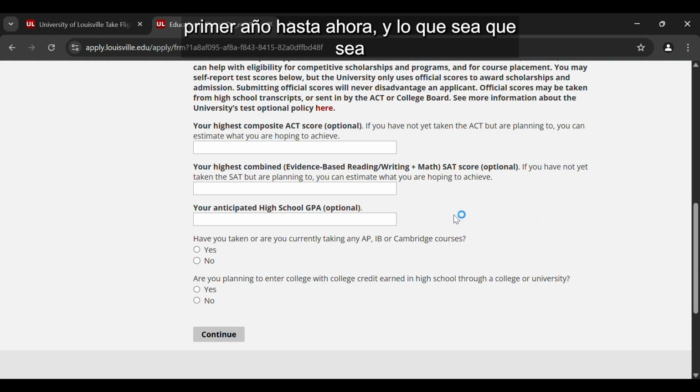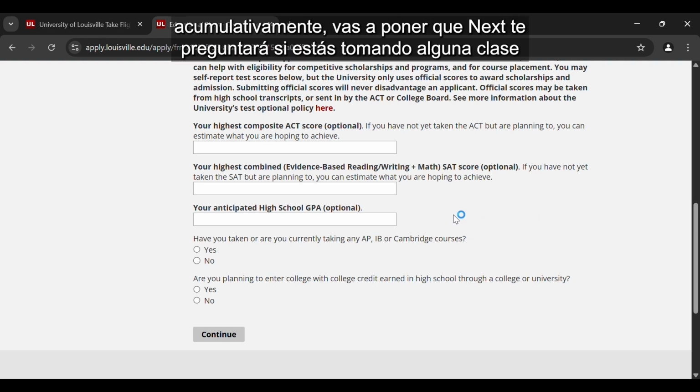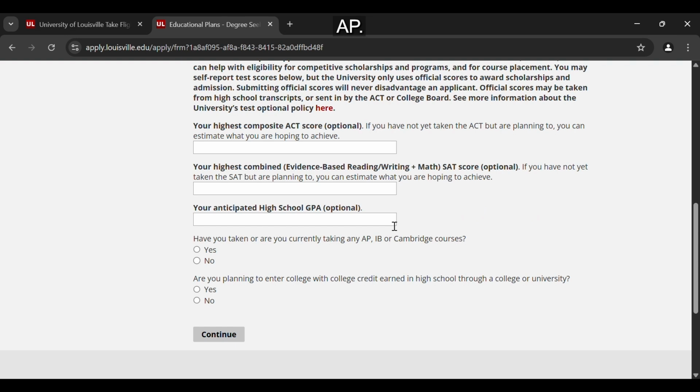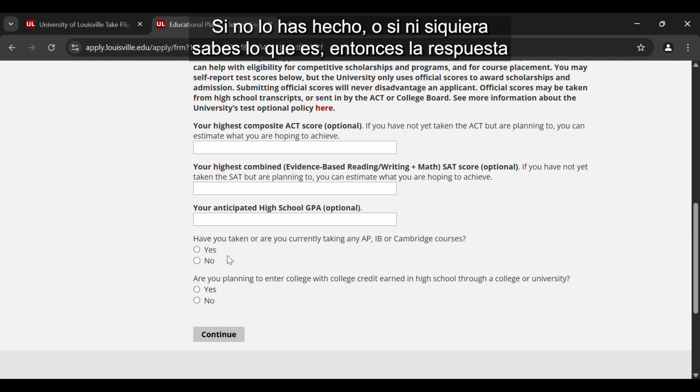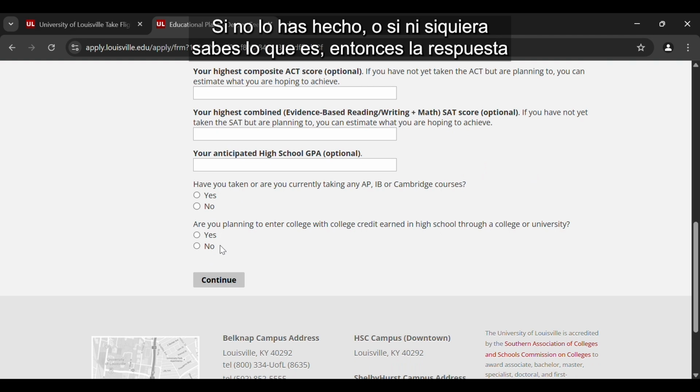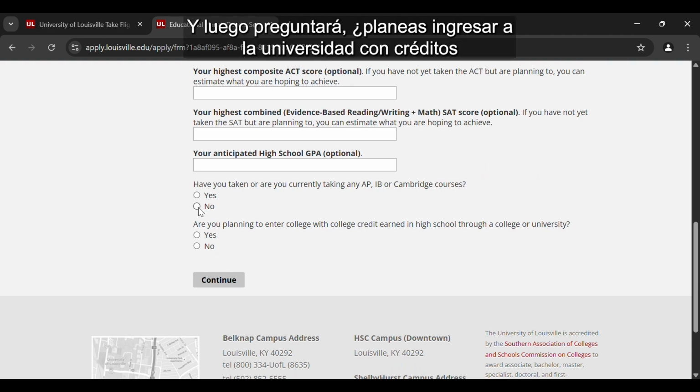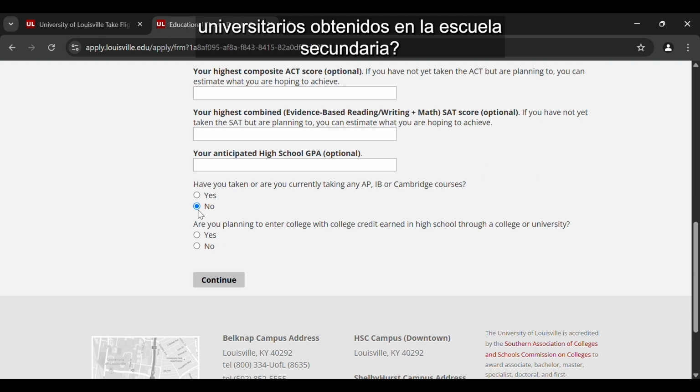And whatever that GPA is, cumulative, you're going to put that. Next, it's going to ask if you're taking any AP classes. If you are, or if you have taken them in the past, then you're going to go ahead and click yes. If you haven't, or if you don't even know what that is, then the answer is probably no.